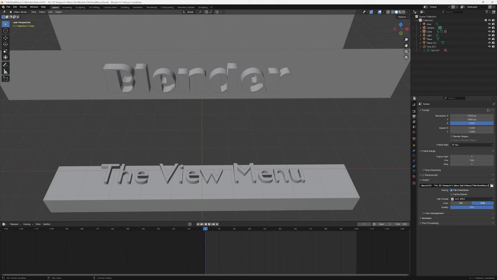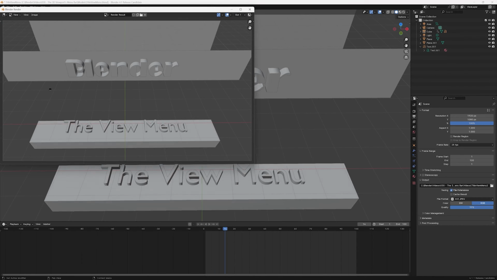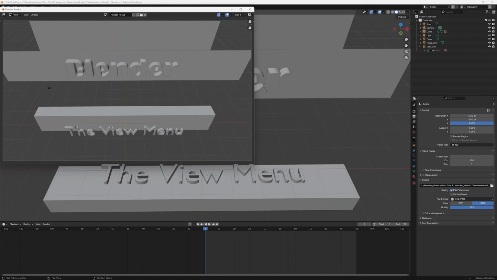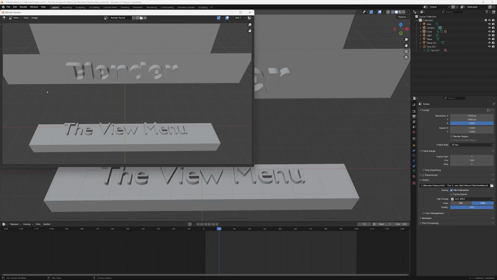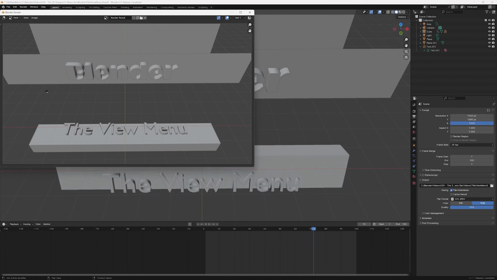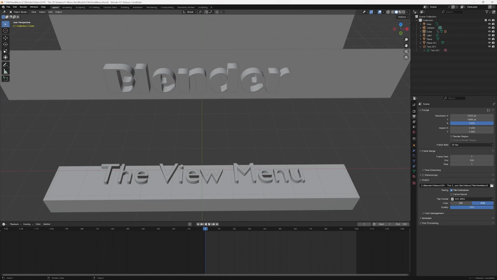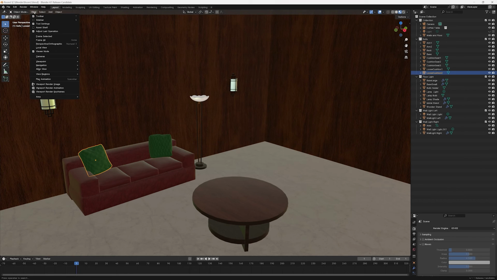Viewport Render Animation is similar to the viewport render image in as much as it uses the 3D viewport's current viewpoint and render engine. But this option is used when we are producing an animation rather than a static image. Viewport Render Keyframes renders only the keyframes of an animation. Animation keyframes are frames defined by the user. Other frames are calculated by Blender. More on this in a later video.